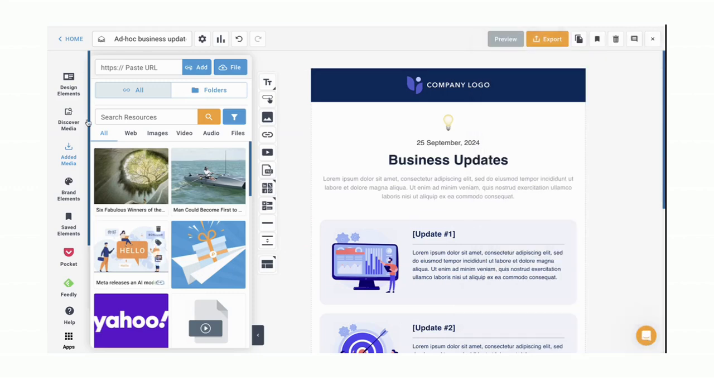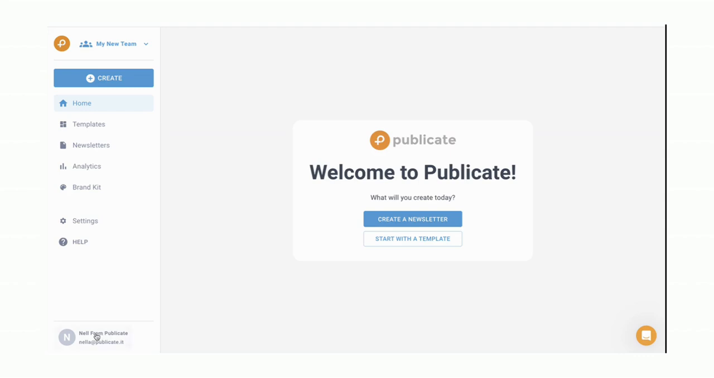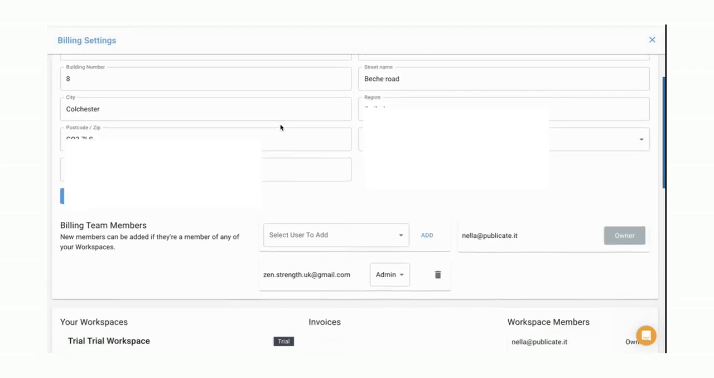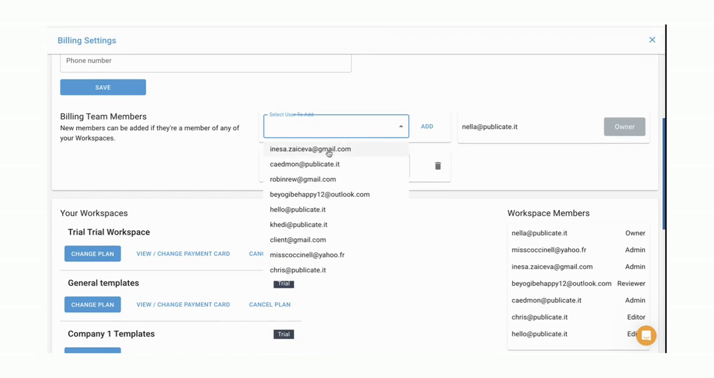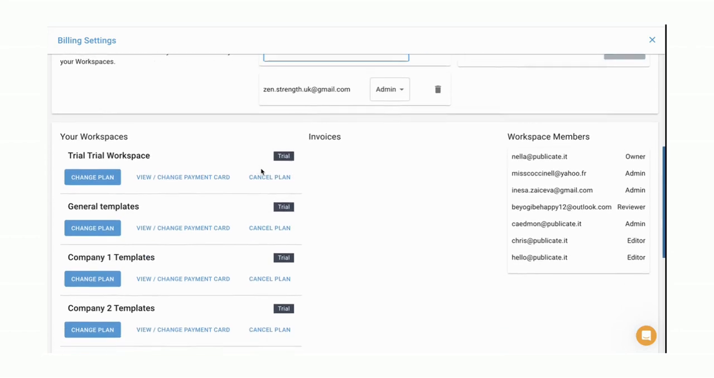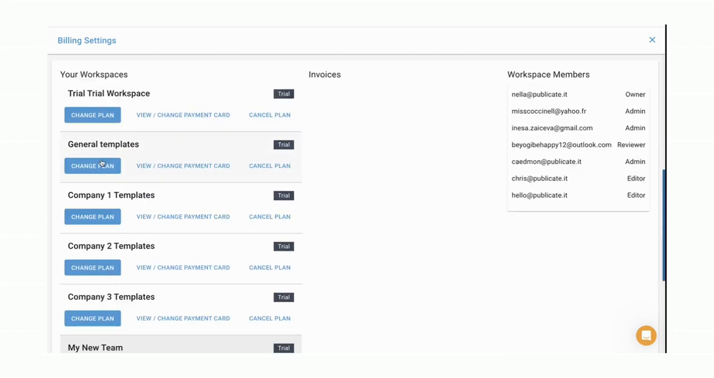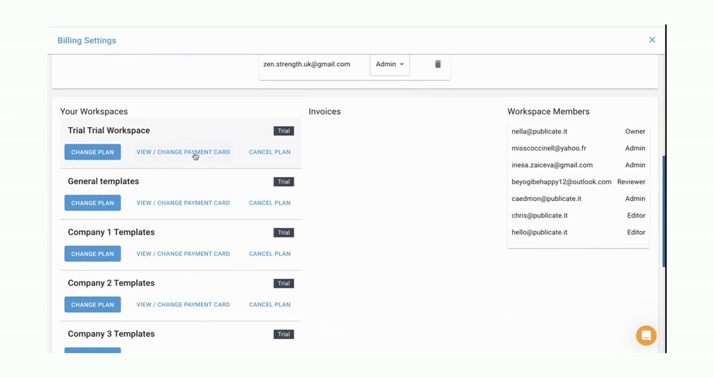Now, if you are the owner of the workspace and you want to authorize someone else to manage the billing, open your account in the bottom left corner, click billing settings. Now you can scroll down to billing team members, and from here you can select any user that you've already added to your workspace, give them access to the billing, which means that they'll be able to change the plan on any workspace that they have access to, and also change the payment method, as well as seeing your invoices. I don't really have invoices, which is why they don't appear here, but you will see your invoices from here.